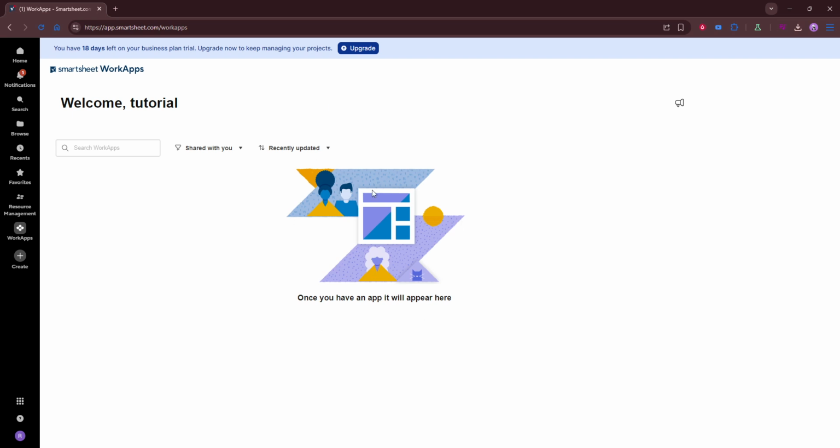This is the foundation of your project. As you begin, think about the purpose of the app and who will be using it. A well-planned workapp is much easier to use, so it helps to have a clear idea of the information and tools your audience needs access to.